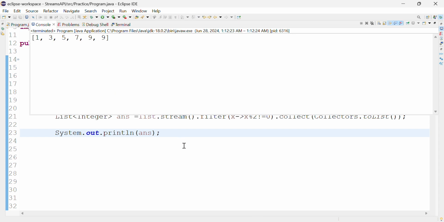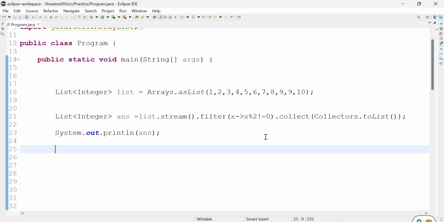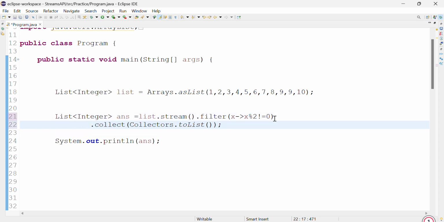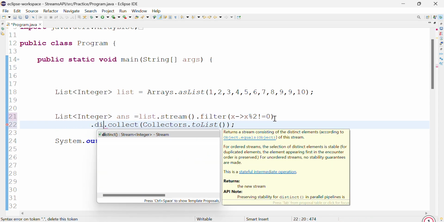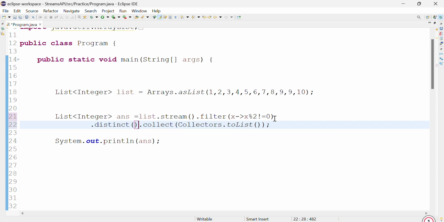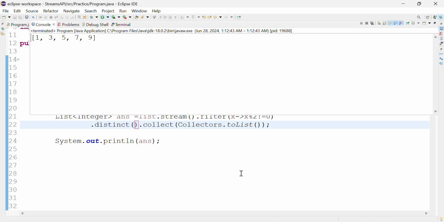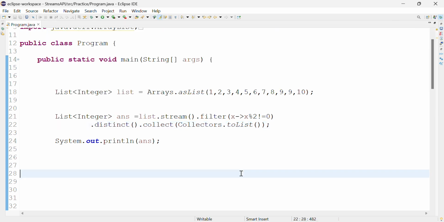Okay, so 9 is coming up twice, and that is not what we want. So after this filter, we'll give an enter dot distinct. Okay, that works on a stream of integer, so this will work just fine, and we will get our answer. Okay, so again, a very easy Stream API question. So hoping you understood this.